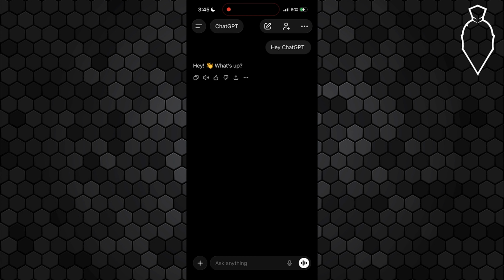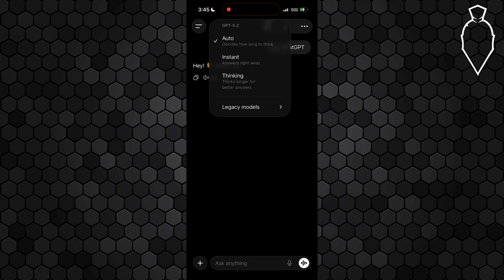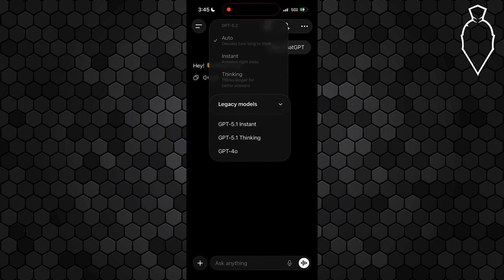Essentially, to change the language model, select the little ChatGPT name up at the very top, and you're going to see an auto tab, an instant tab, a thinking tab, and then legacy models. Go ahead and keep it on auto if you want to let ChatGPT decide how long it should think before responding, which is going to be that 5.2 mode, or you can switch to one of the legacy models like 5.1 instant or 5.1 thinking or even 4.0.